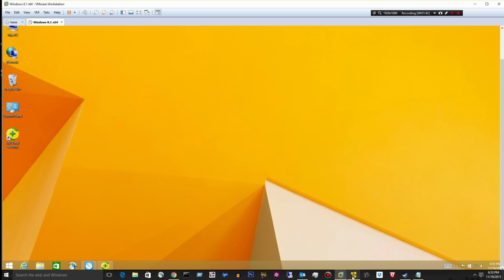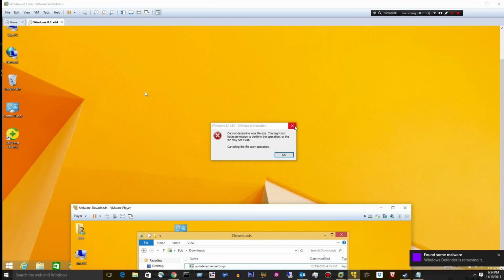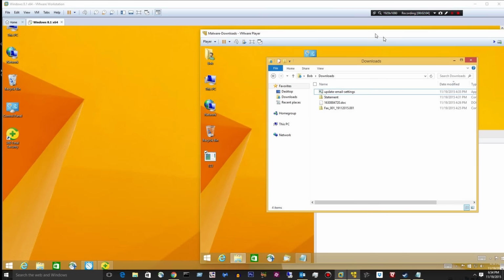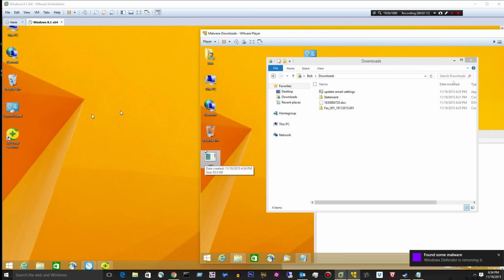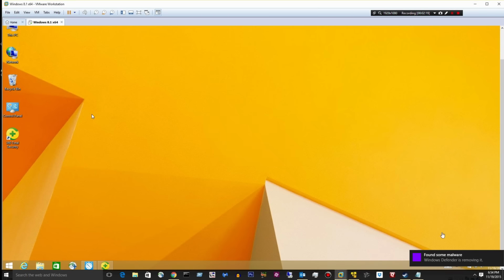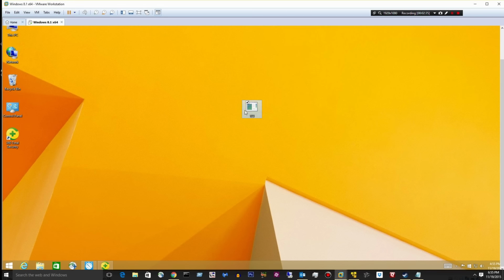Let's go ahead and minimize that. Pull open our little distribution center of malware over here. And we'll drop an EXE. For some stupid reason, my local machine detected it and removed it. I don't know why. Let me try that again. I have yet to see that before. Oh, that's hilarious. Cannot determine local file size. You may not have permission. Okay, for some reason that's getting in the way, so hang on a second. Hold on. I'm thinking... Alright. Never mind. Okay, that's fine.